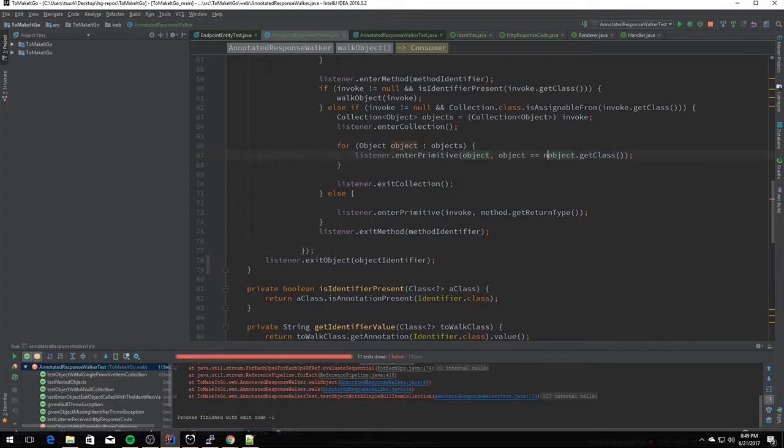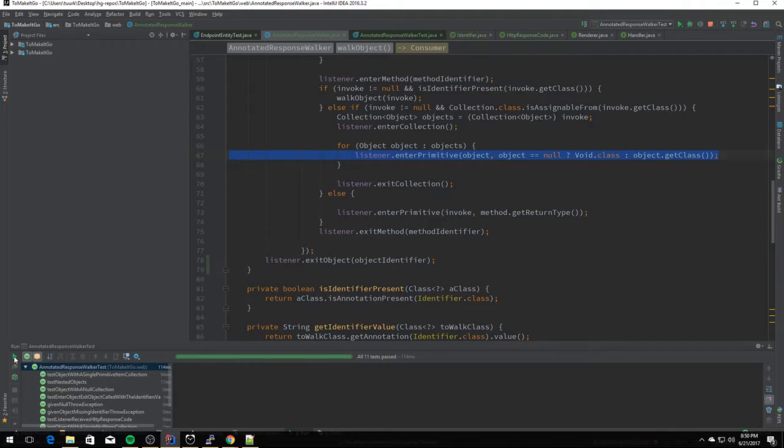That makes sense. So now, object equals null, Void.class. So if we have a null object, it's a void, and I'm going to put null in there, and we grab the class. I have made my decision. That way we'll also have class.